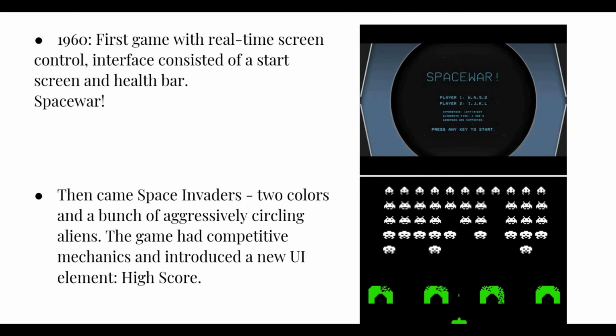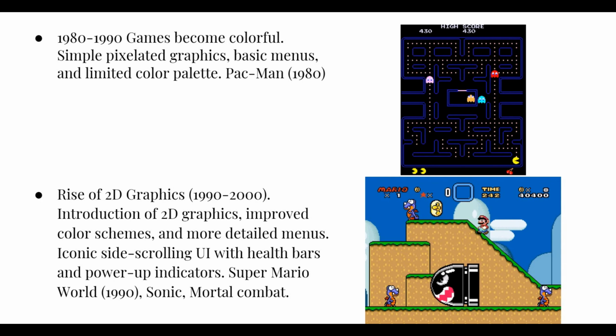Let's start from 1960, in which the first game, Space War, with a real-time screen control interface, was released with a start screen and health bar. Then Space Invaders, an alien fighting game, was released with a combination of two colors and a new UI element, high score. From 1980 to 1990, more colors were added to the game and games became colorful with simple graphics and basic menus, like you can see in Pac-Man.